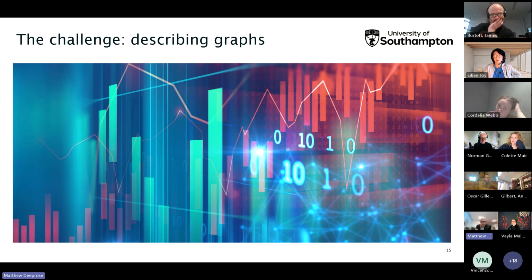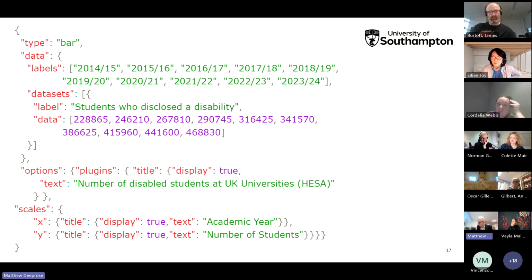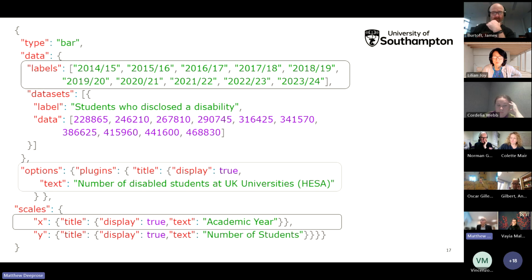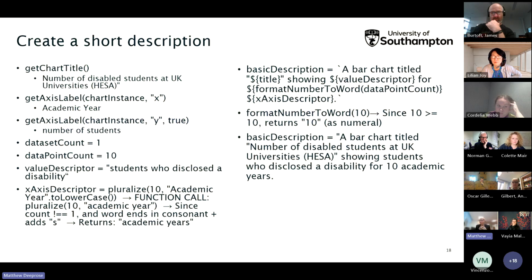And then I was thinking, yeah, but we need to be able to describe these graphs. Hopefully, some of you will be aware of Hugh Alexander's Described website. It's got 100+ explanations of how to describe different types of image. A lot of STEM-related imagery is in there. So for a long description, you need the structure, summary or overview, a list of data points, a data table. I thought, we've got all of this in the Chart.js. We know it's a bar chart. We know the title. We know the x-axis and its labels and values. Same for the y-axis. So I've made an algorithmic graph describer based on Chart.js.